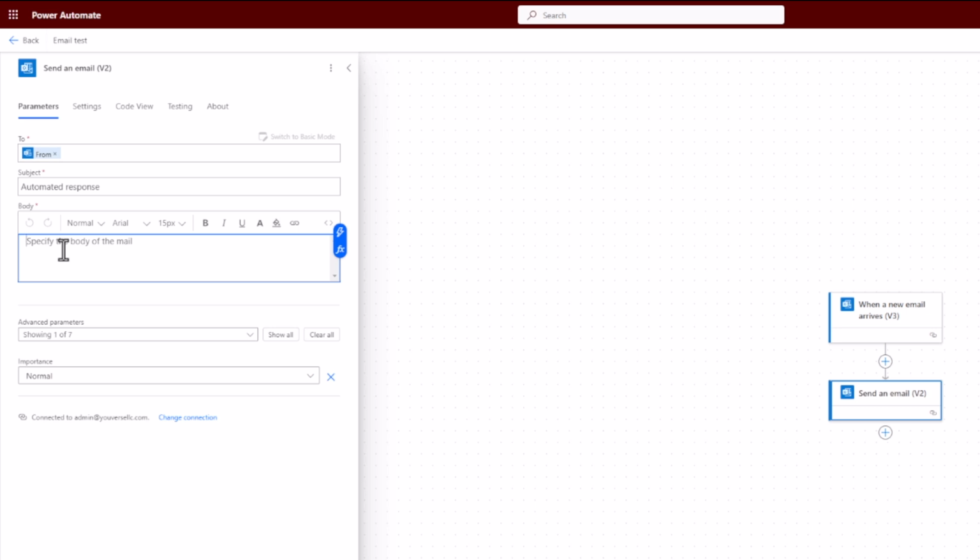And in body, you can write, we received your email. We can add more data in the body and in subject. We will talk about it in the future. For now, a simple response. This is good. So when the flow is triggered, then our flow will send an email back to the sender of the email. That email response will have the subject line as automated response, and this will be the body.